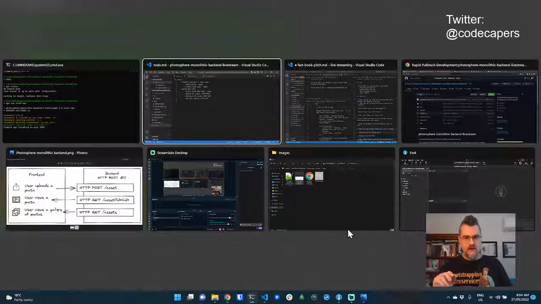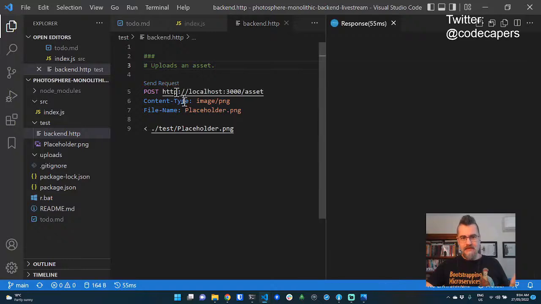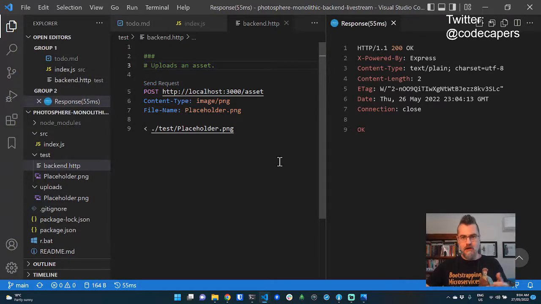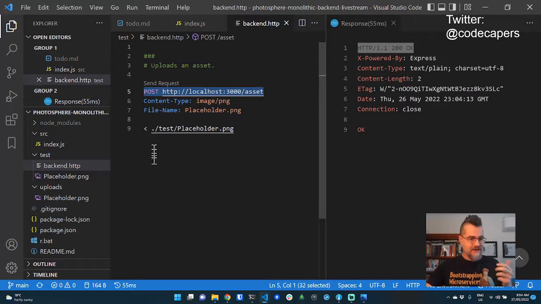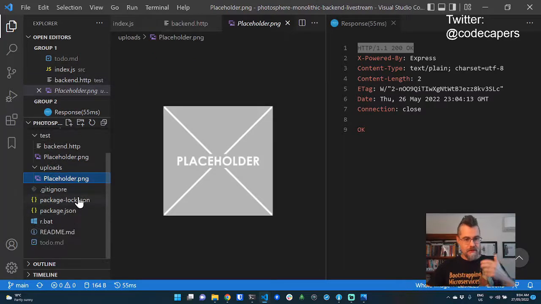I don't have to use a web browser to test it because I am using VS Code REST client, which I showed you how to set up in the last session. So I can send a request from this script here, and test my REST API directly from Visual Studio Code. And I can see here that I've got a status OK 200 for this request to upload an asset. And I do have an asset that has been uploaded into the backend's upload directory here.